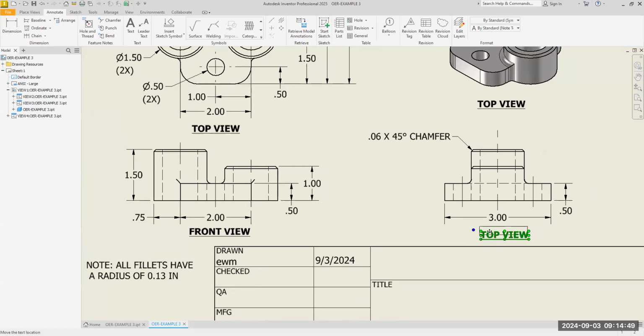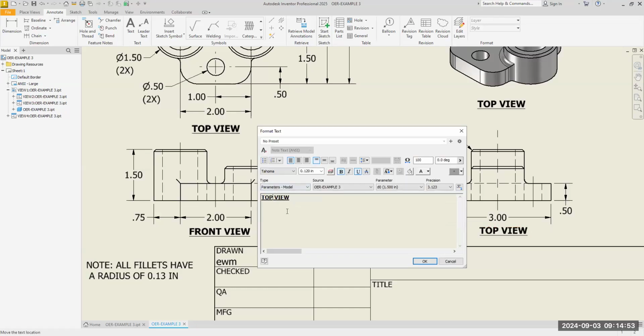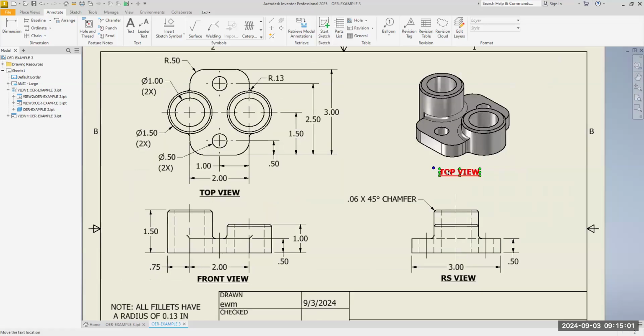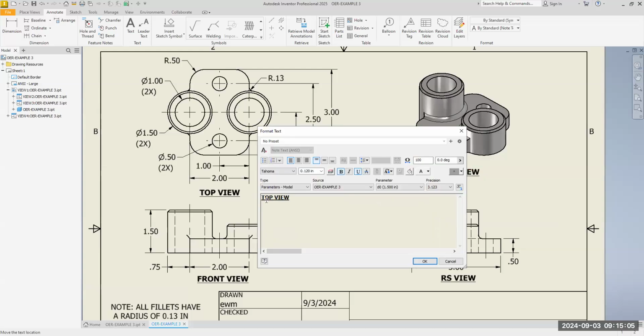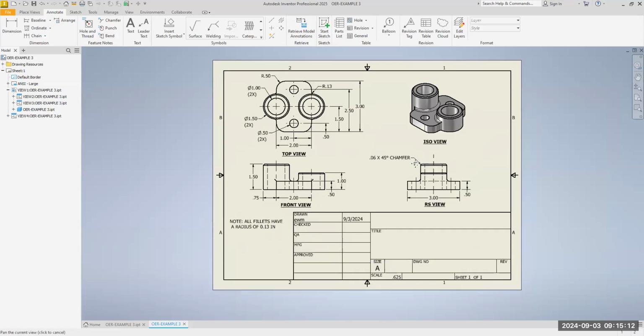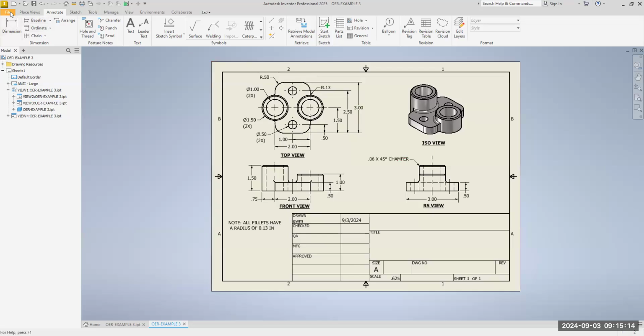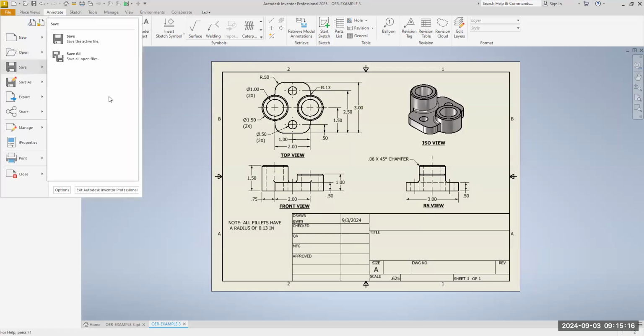Same thing over here. This is the right side view. I just abbreviate that. I just type in RS. RS is understood to be right side view. And then we have this one. Double click on this one. And we're going to edit this one. And we're going to call this ISO view. It's isometric. Okay. All right, I'm going to save this. File, save.